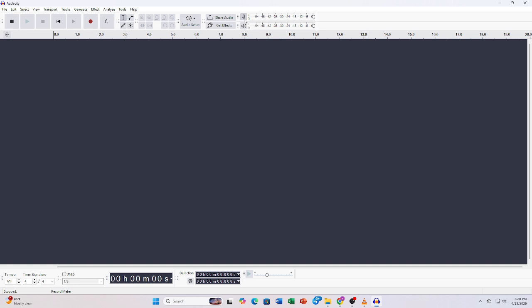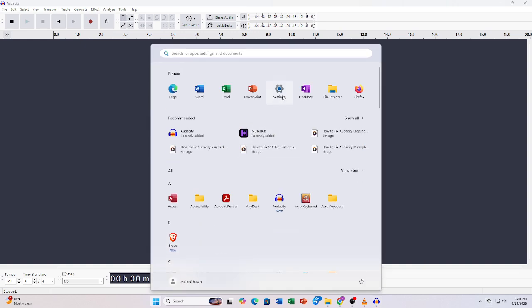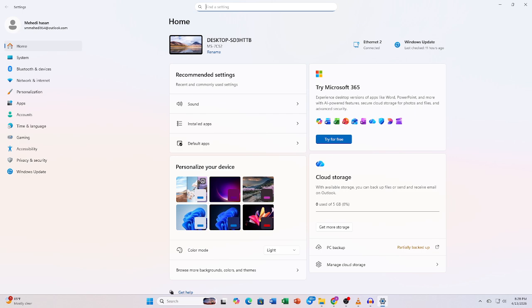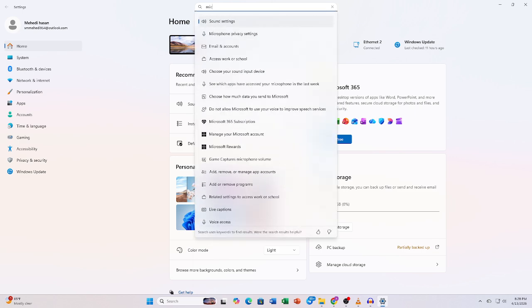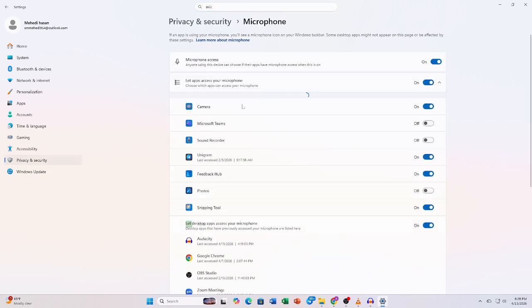First, make sure your microphone is properly connected. I mean, USB or jack issues are often the simplest cause. Next, go to Audacity and select the correct input device from the drop-down menu.